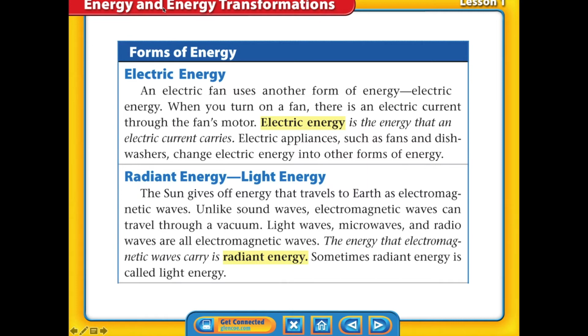Next form of energy is referred to as radiant or light energy. Write this definition down. This is the energy that electromagnetic waves carry. Copy that from the screen, the italics print. The energy that electromagnetic waves carry is called radiant energy. Now, the sun gives off energy that travels to Earth as electromagnetic waves. Unlike sound waves, electromagnetic waves can travel through a vacuum.